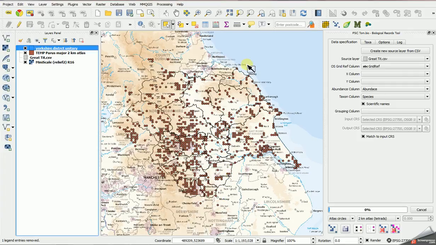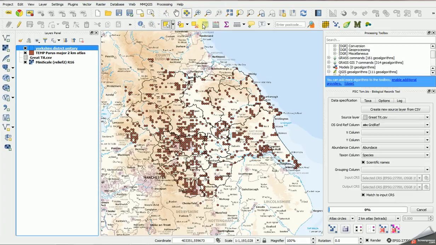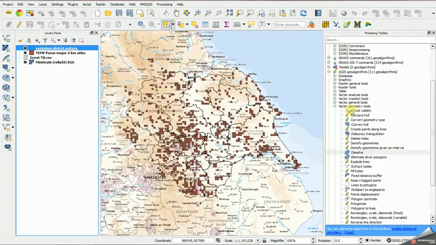So the other thing that occurs to me is that we might not want these inside boundaries, or we might want those and a thicker line around it, or just the line around it. So I'm going to create another new layer now which merges all of those things. So to do that, I'm going to use a tool in the processing toolbox up here. Let's get rid of the Tom.bio tool, and the one I'm going to use is under the QGIS GeoAlgorithms, under the vector geometry tools, and it's called dissolve.